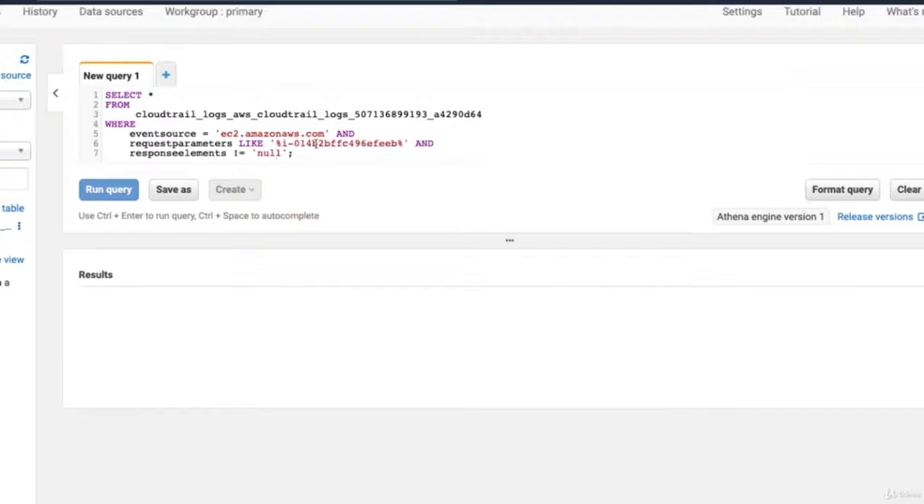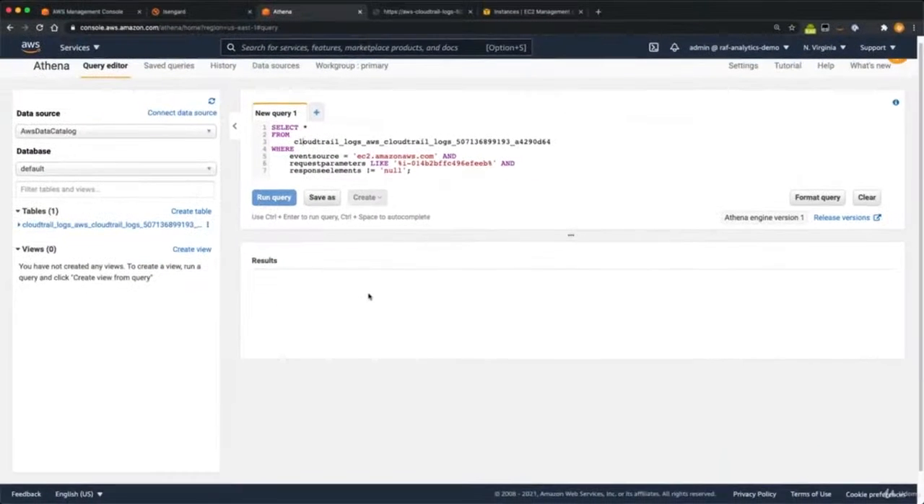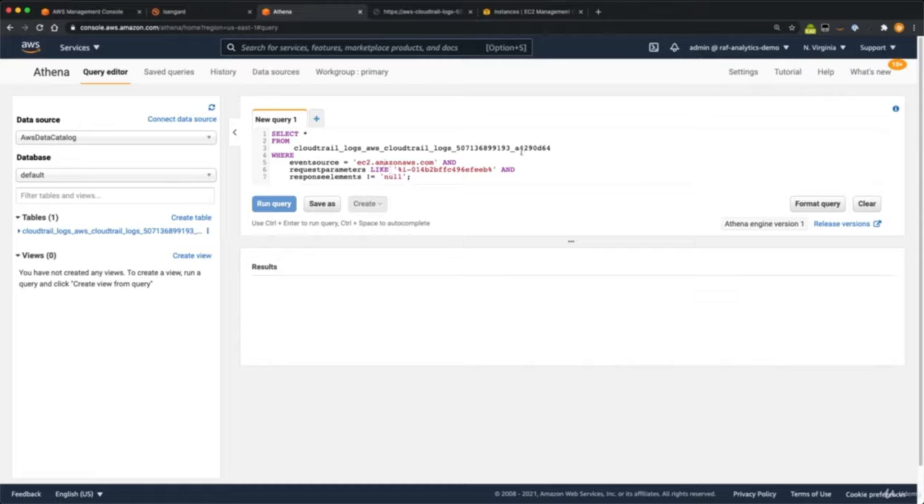So what this is doing, and I'm ignoring the response elements equals that are not null. I only want response elements that were executed. In other words, I only want API calls that were satisfied. Because someone stopped that instance, that was an API call that got a satisfied request because the user was authorized. And I want to discover what CloudTrail gets for me in ec2.amazonaws.com as the event source, and request parameters containing that specific instance ID. Okay, so I am going to execute that by clicking on Run Query.